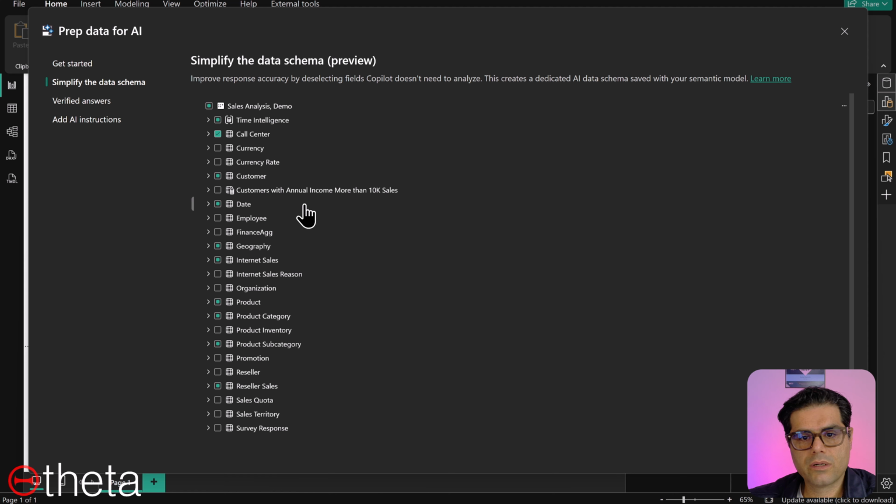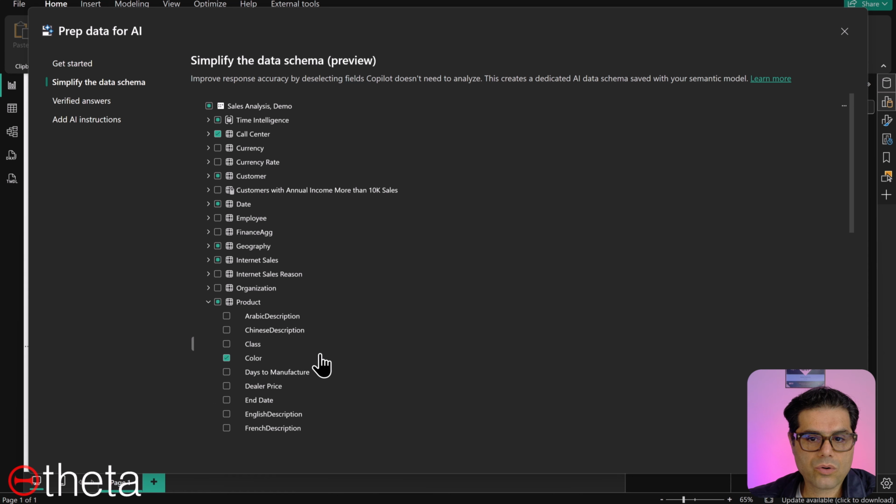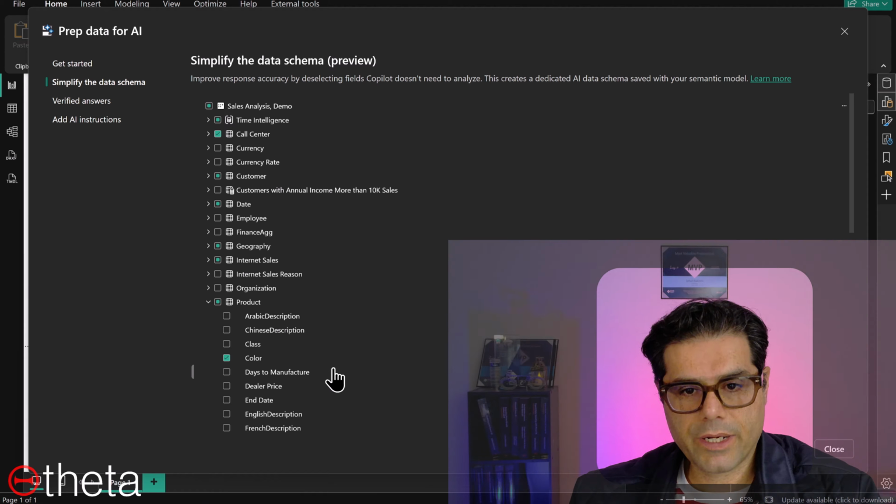But the goal here is to simplify our semantic model to help AI generate better answers to the questions that the users ask. So we can go ahead and tick or untick some of the tables and fields that are required to be prepared for Copilot. This step is only available in Power BI Desktop and is not available in Power BI Service yet.